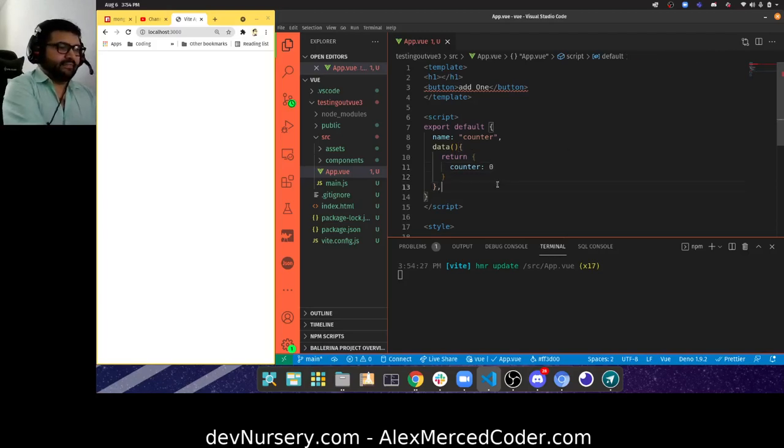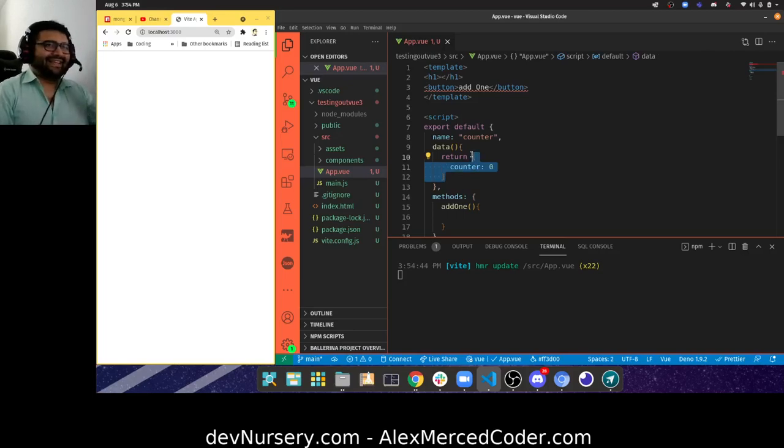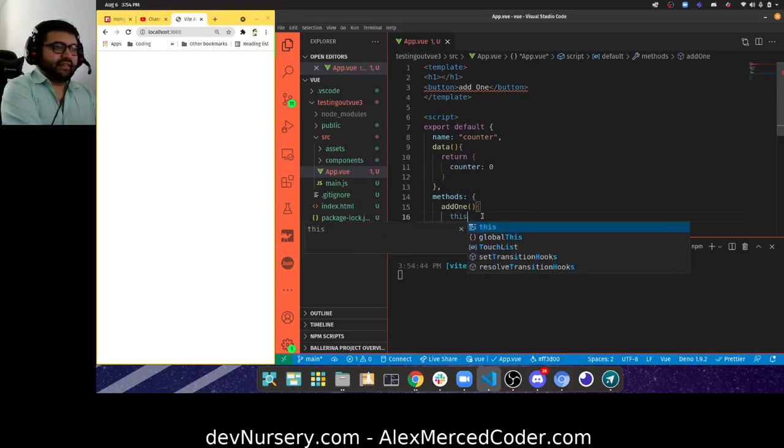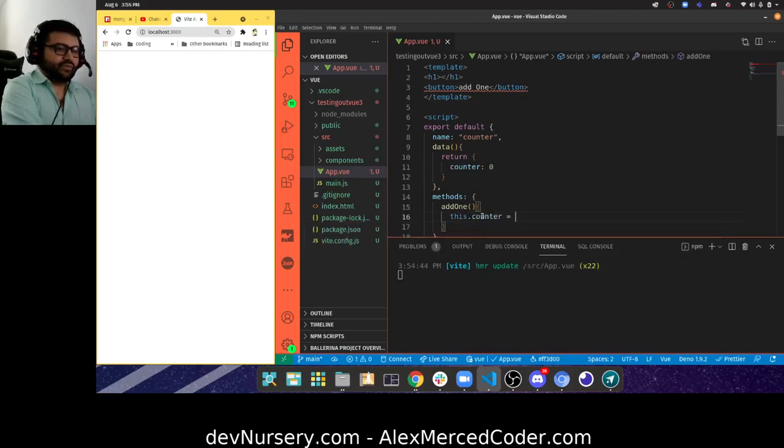And then after this data method, if we wanted to have functions that we can use, then we have to have a separate object called methods, and then we would define functions in there. So in this case, I would want to have an add1 method. This object ends up existing in the context of the component instance, so there's a class underneath all of this. So you do need to use the keyword this. So this ends up becoming this.counter equals this.counter plus 1. And that would be it.